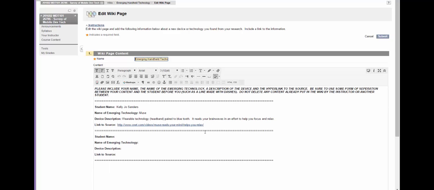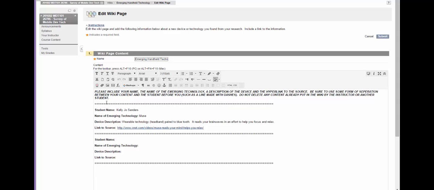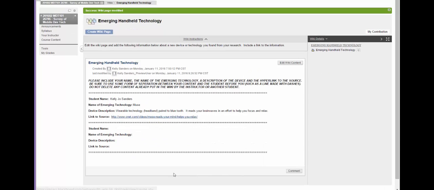wiki content, and then here's where you would either before my entry or after my entry or somewhere, you would post your own entry. Just be sure that you don't delete anything that any of the other students have already posted, and also make sure that there's some sort of very clear distinction between your post versus other students' posts. So that's kind of what I've done with these dashes here. When you have contributed what you want to the page, go ahead and click Submit, and then that will show up here as being added to that wiki page.